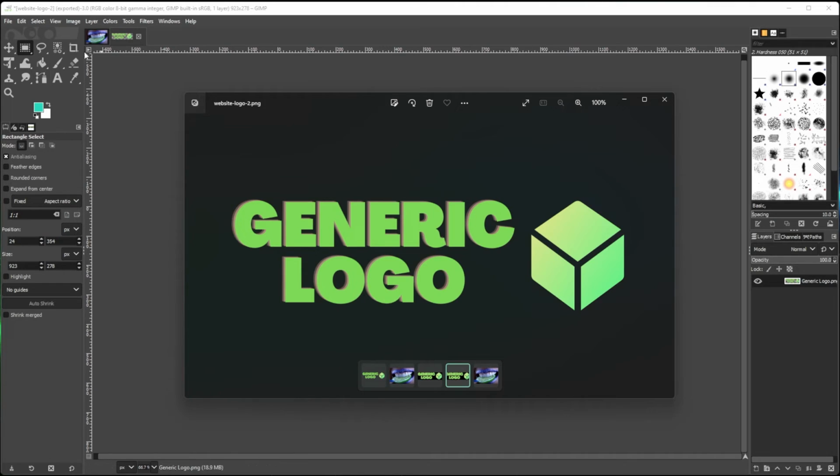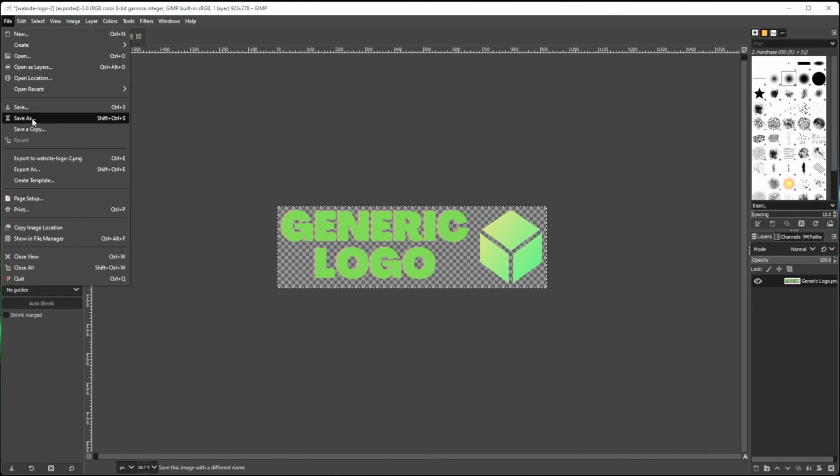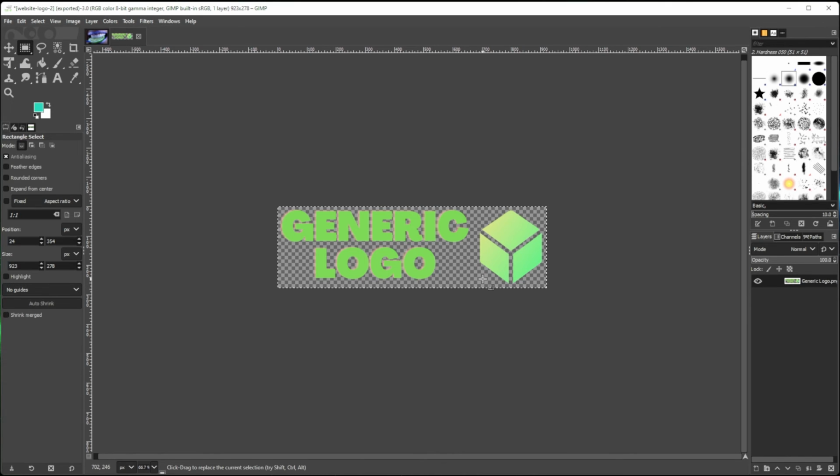Now that's about it for resizing your logo and a generic image. If you want to keep the changes, you can go to Save As and save them as a GIMP friendly file type. But that's it for preparing your images for a website.